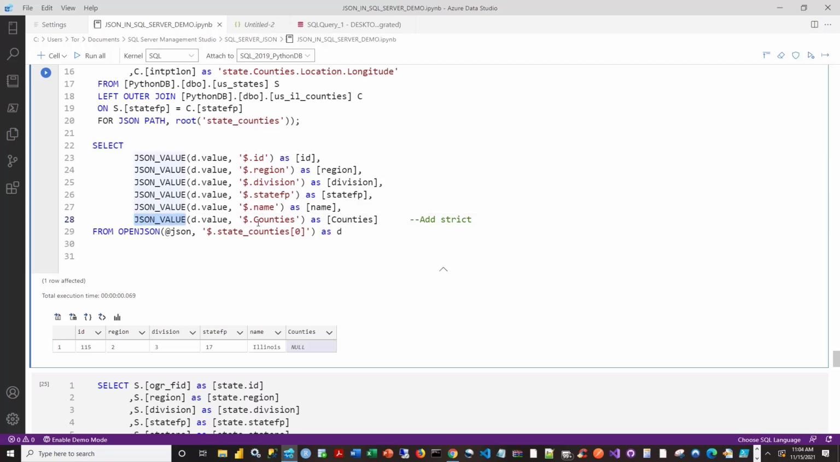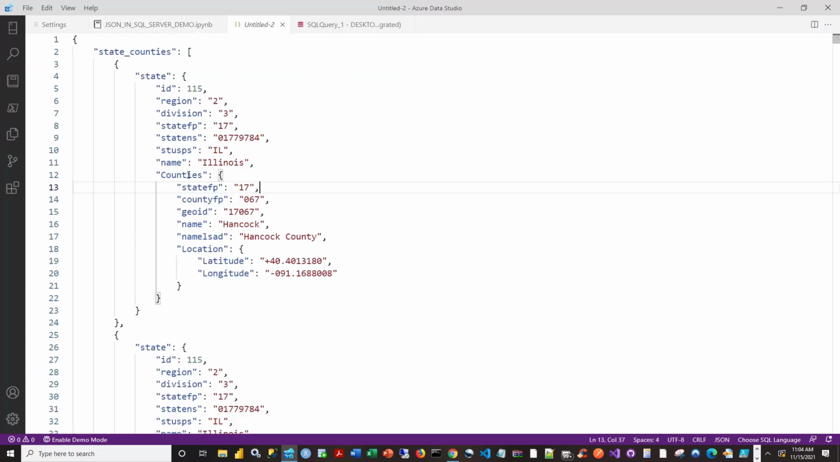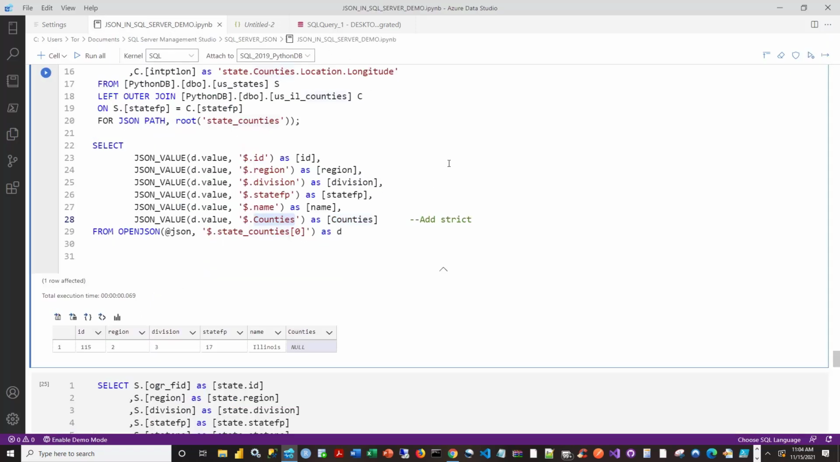If you look at the counties here in my JSON, this is not a scalar value. This is an object that has scalar values within it, like this. So what happened here is, there's one thing you can do in this SQL Server JSON. In front of this path here, you can use the keyword strict. If you do, you put the keyword strict in and I run it again.